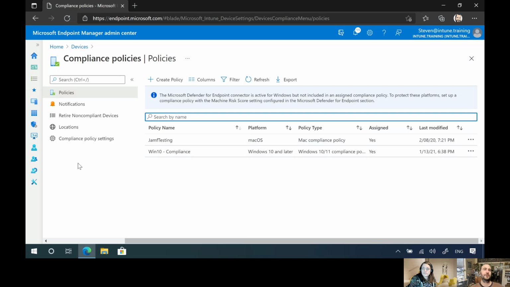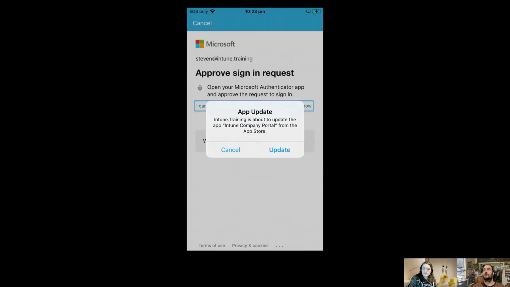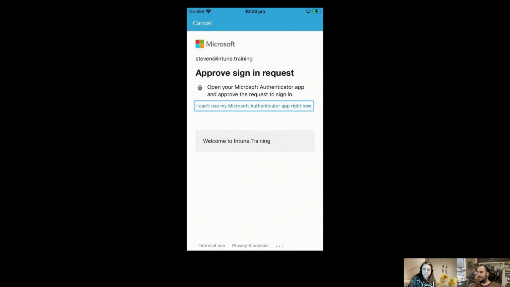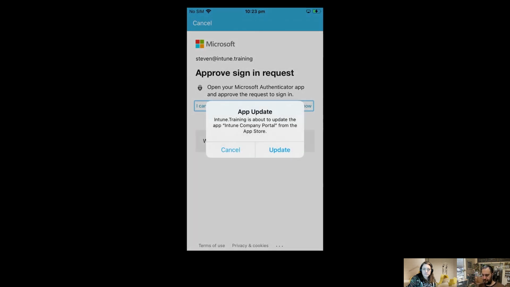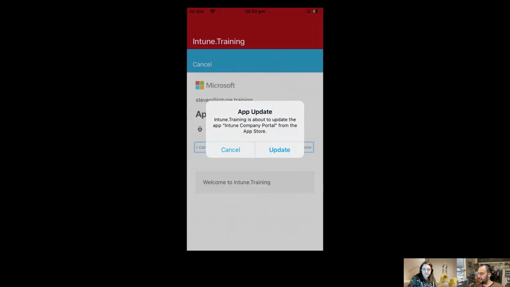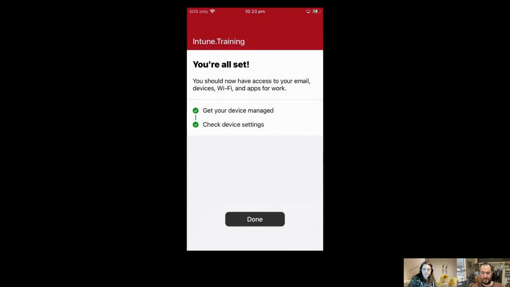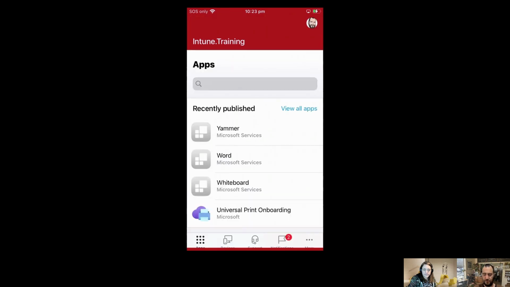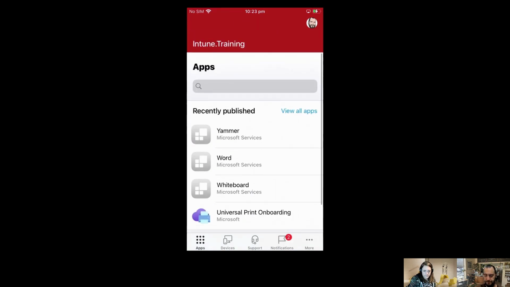And what we'll see here is it'll say, do we want to update the app? Yes, of course, we definitely want to update it. You'll see that I'm getting my MFA prompt, which I'm just going to quickly approve. And we're going to say update as well. You always want to keep the app up to date because that's important. So now you'll see the applications that are available to me on my iPhone.